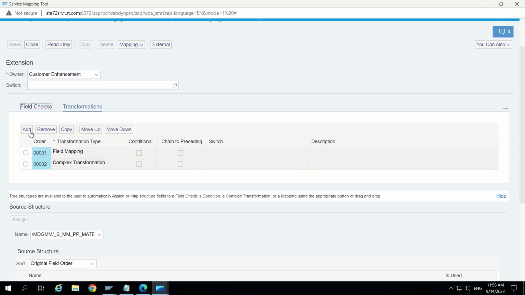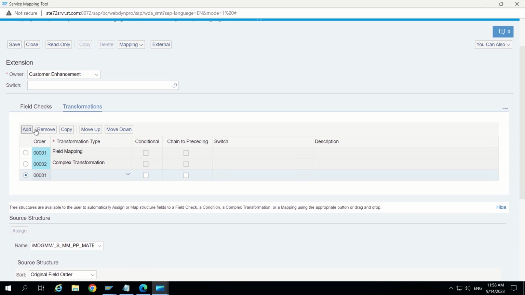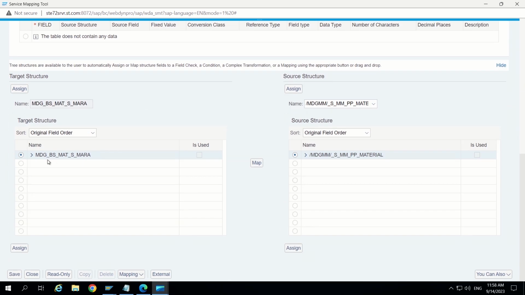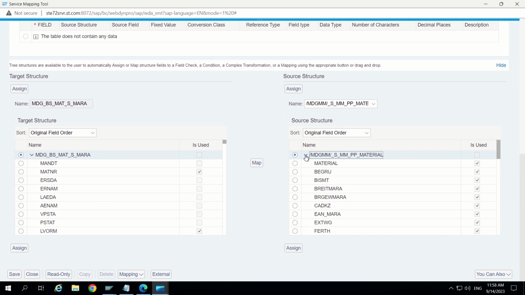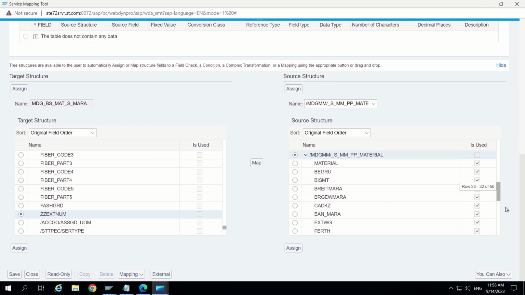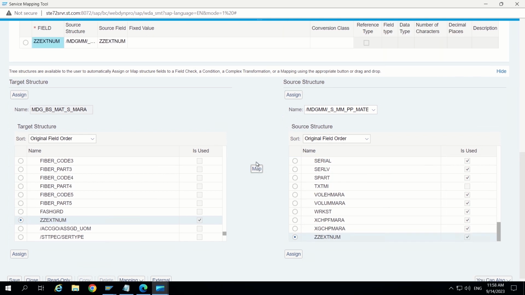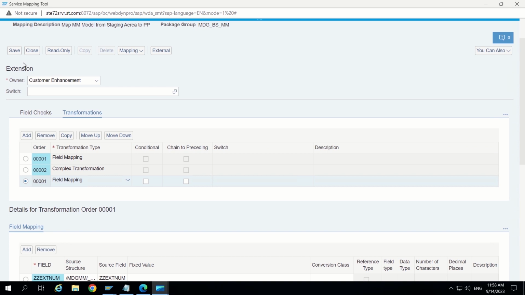Go to transformations, add a new transformation, click on field mapping. Now here we have to select from where to where that data has to go. So both sides it is same, right? That is why we have to select ZZEXTNUM and this side also ZZEXTNUM and click on map. So this has been mapped.